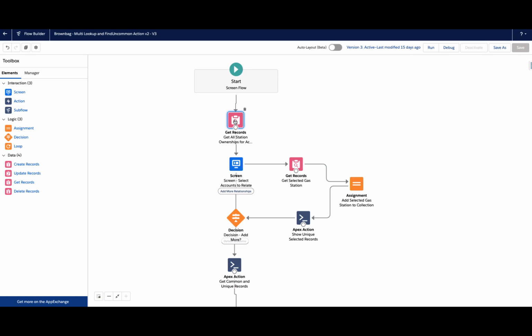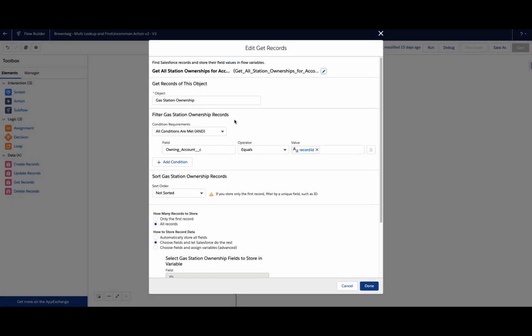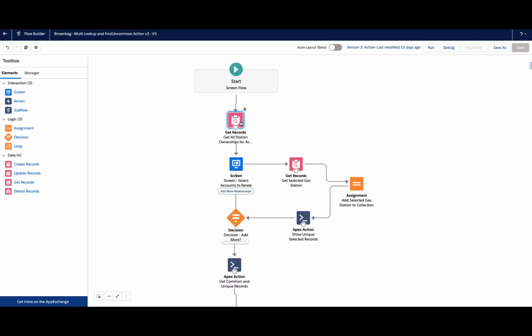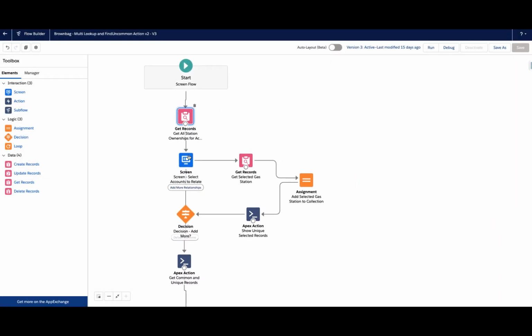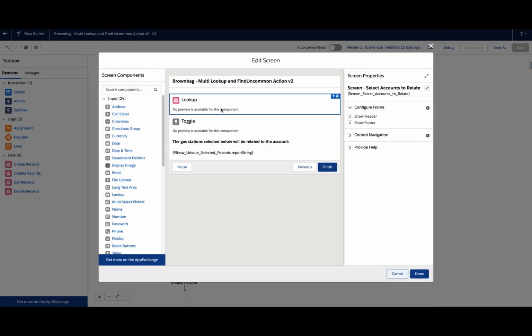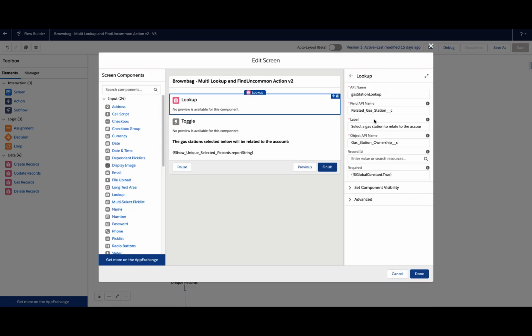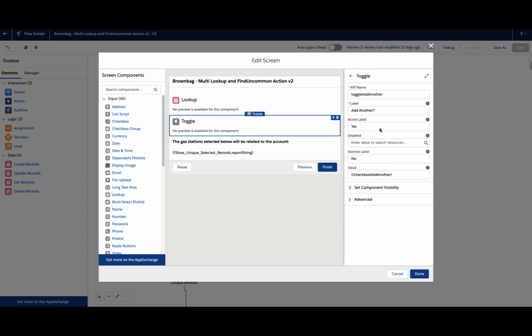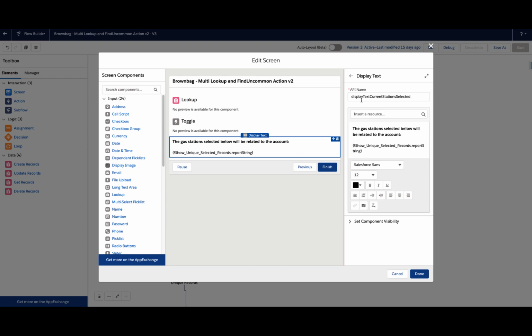So pretty simple. First step, just do a lookup of all the different gas stations that are already related to that account with that junction object. So here's what we got going on with the screen. We have a lookup here. It's just a simple lookup to gas stations. A little toggle button makes a nice little presentation for asking the user if they want to keep adding more. And then we have this little text string here, show unique selected records. Well, what is that?